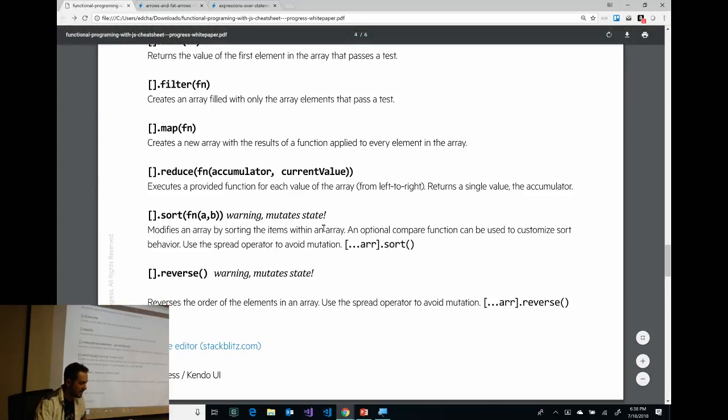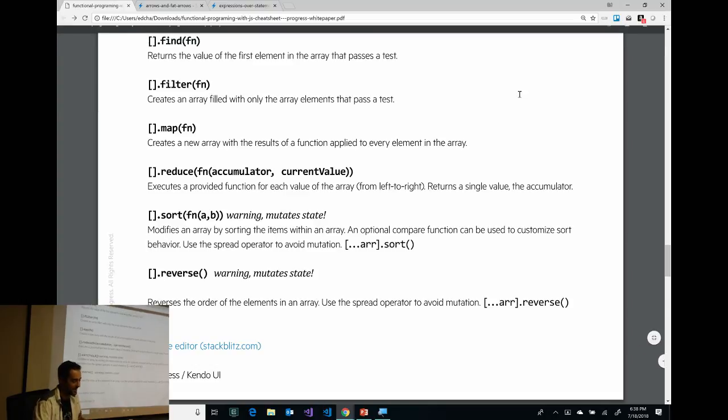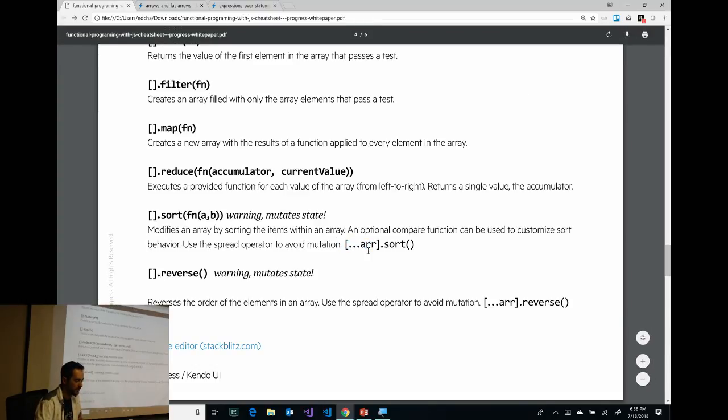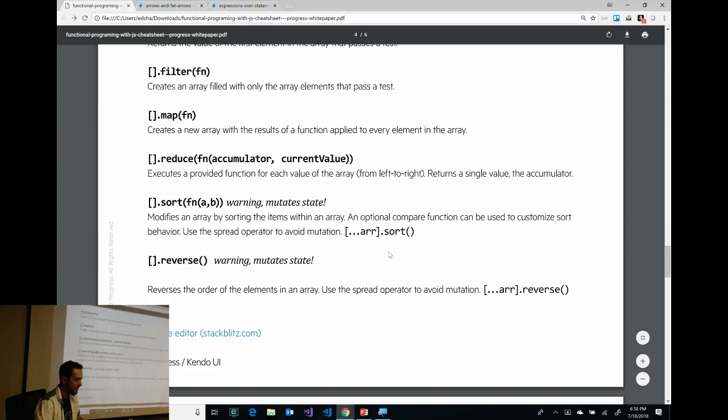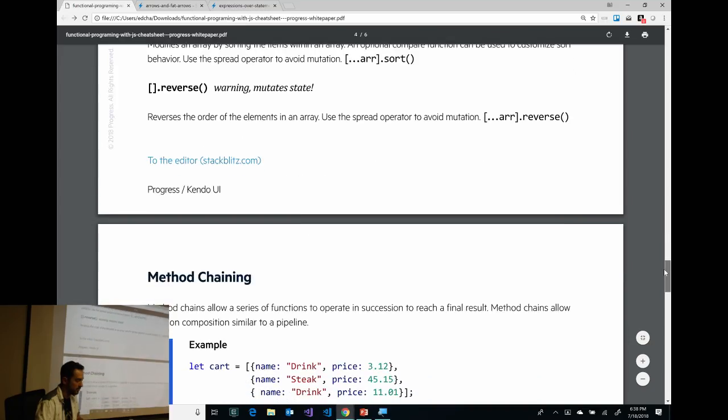So that's, if any reason to download the cheat sheet and have it on your desk, is to have these nice little quick references like that. Spread operator will get you out of the jam for the sort and reverse.